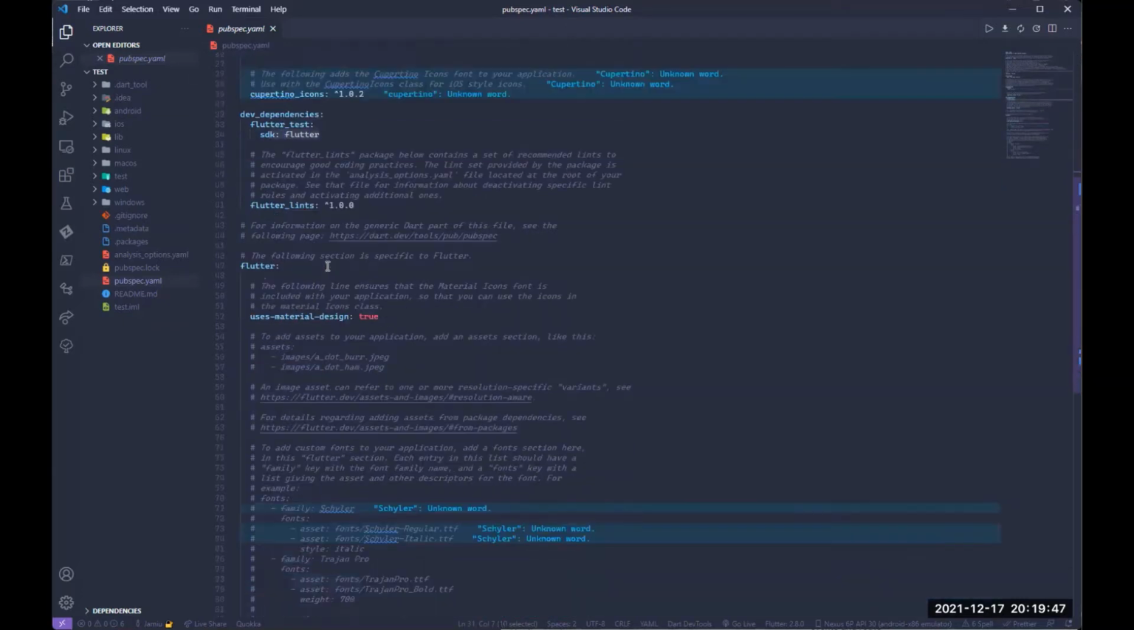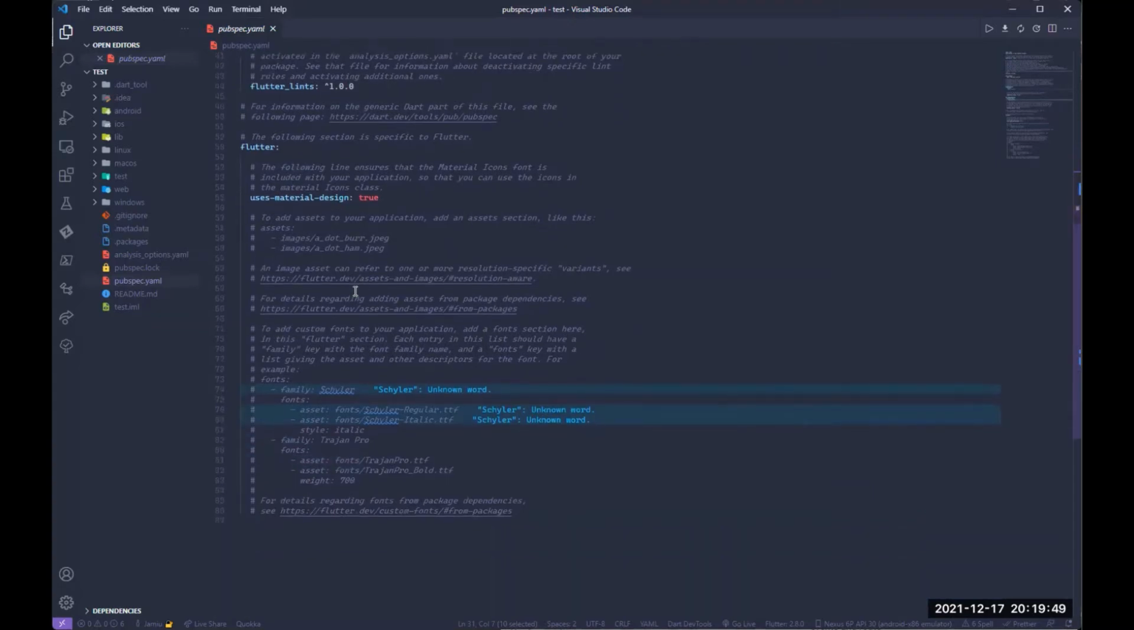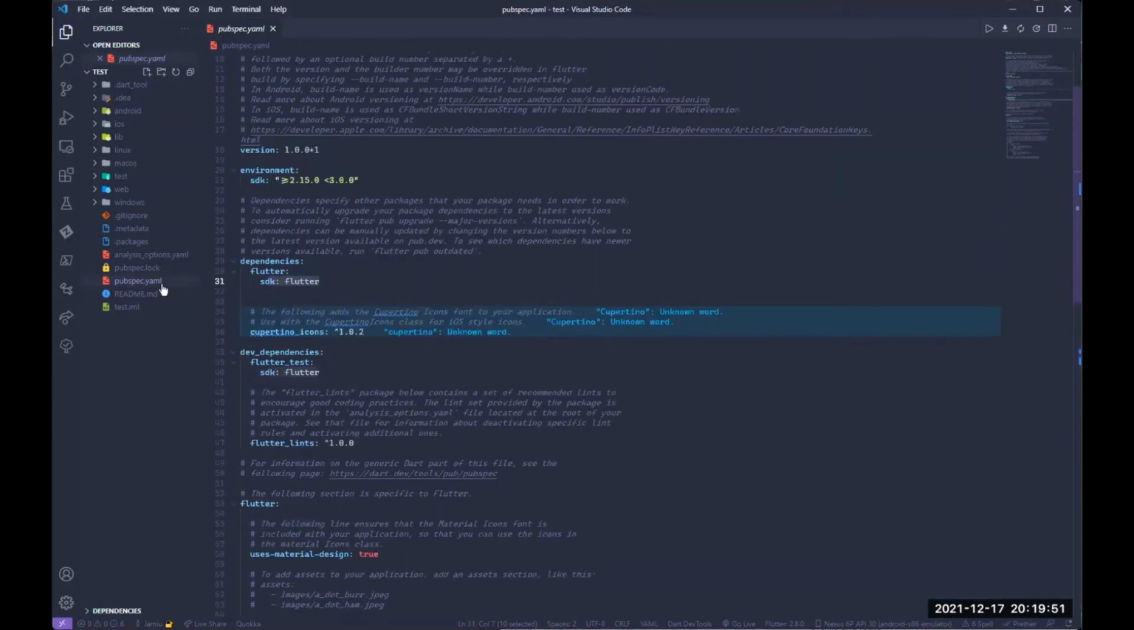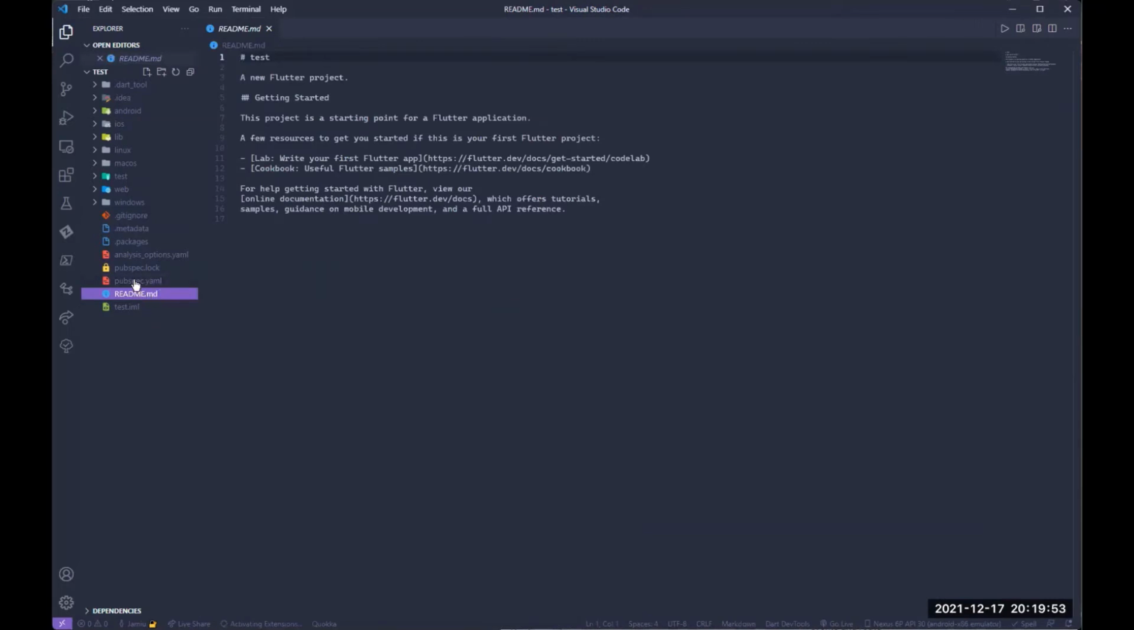So we have Flutter lints, Flutter uses Material Design, and all that. And then this README. README is just for your Git when you are pushing your application to GitHub or something. It's just to tell people about your application. You can see it's just the normal boilerplate that they give us. Test a new Flutter application. So if you want to tell people about your application, you use this markdown. MD stands for markdown. Tell people with README.md. Don't worry about this one.